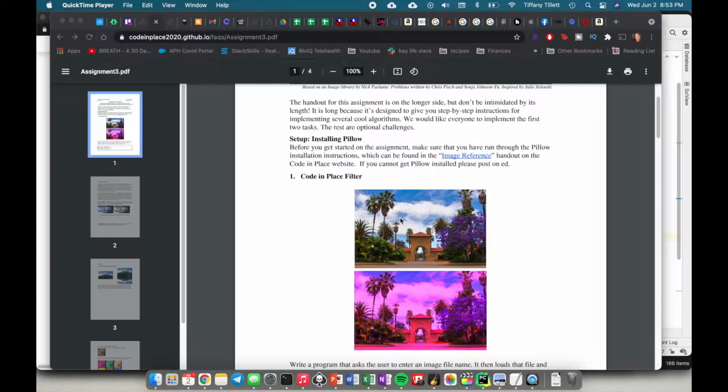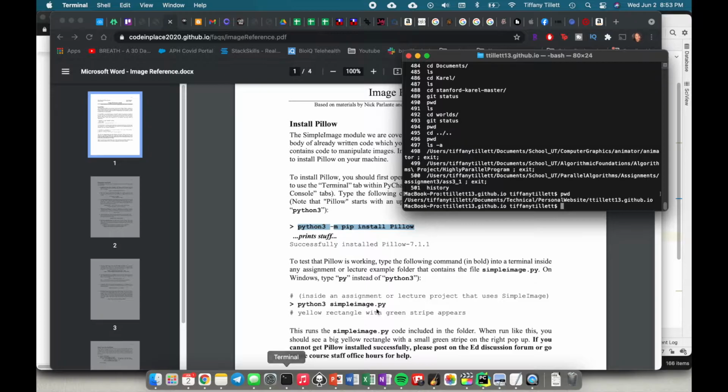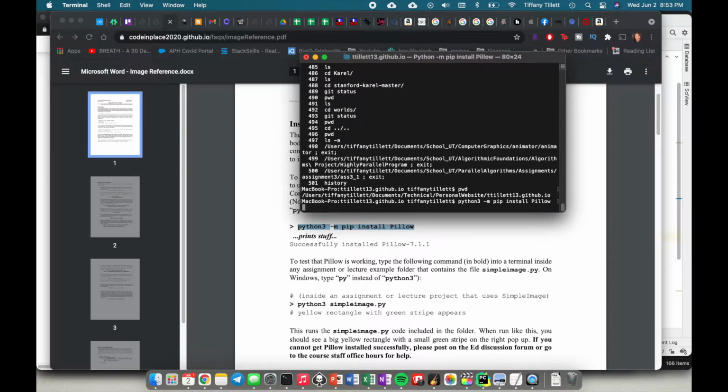Now, before we do that, there is a little bit of setup that needs to be done. Once again, this link as well as the next link that I'm showing you now will be in the description box. So we do need to install something called Pillow. If you are on a Mac, you just need to copy this command into your terminal window and just paste. So I'm going to hit enter.